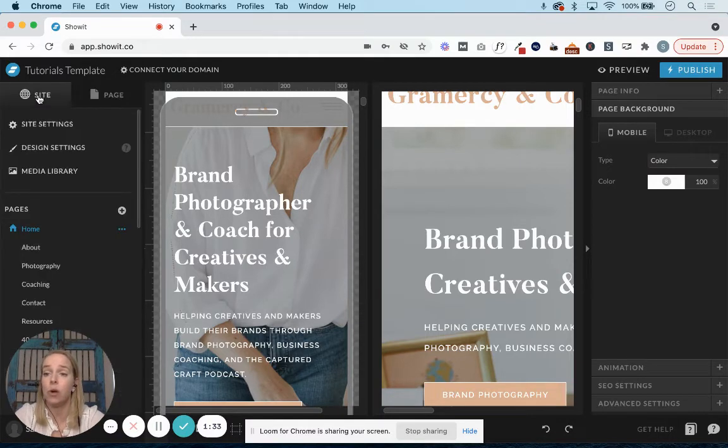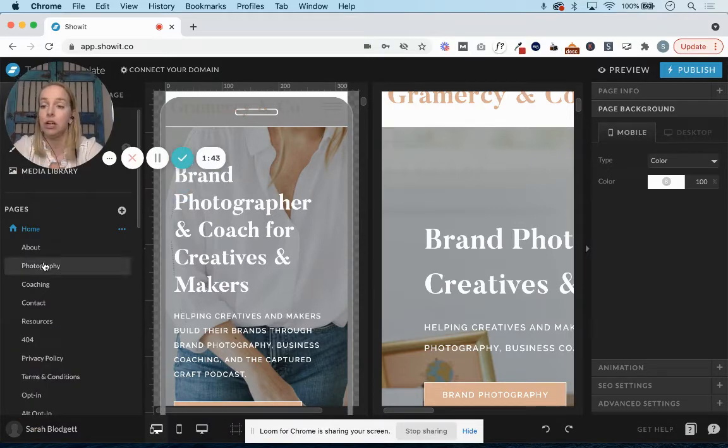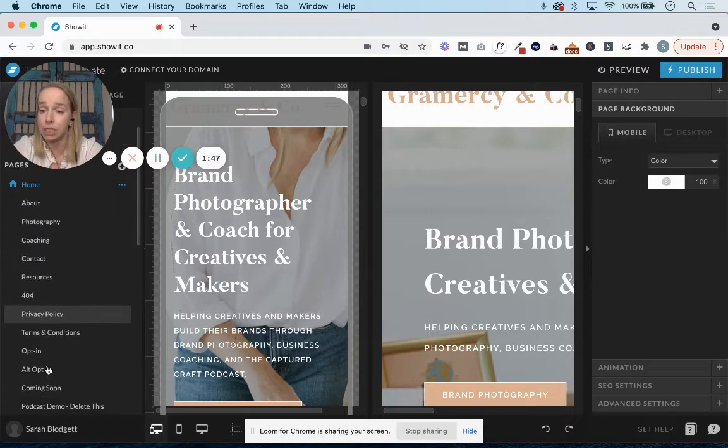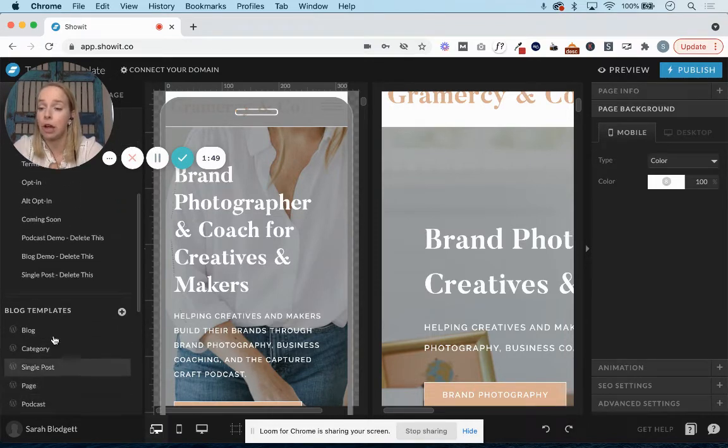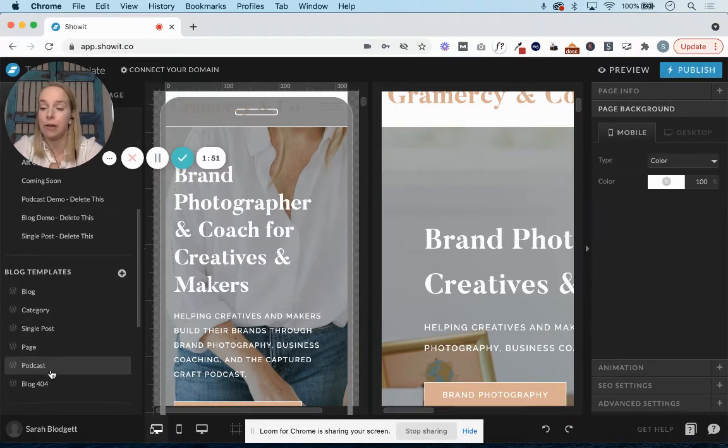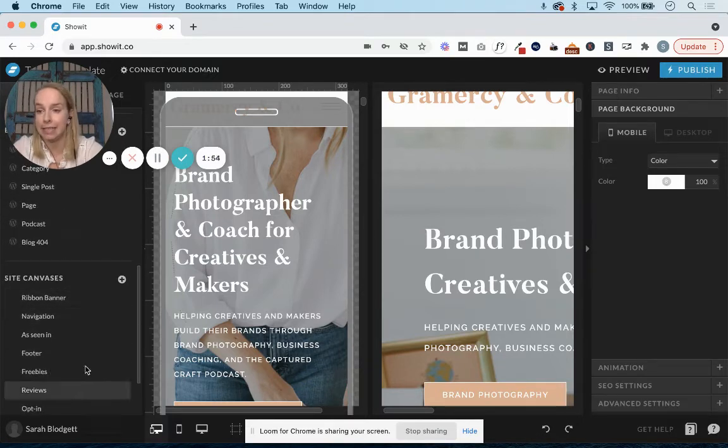If we go back to our site tab over here, you'll notice we've got a couple main folders here that we'll talk about in a moment. And then let me just shift this guy up here. Underneath there, you have your list of site pages. You've got some blog templates down here that we'll talk about in a moment, and some site canvases down here that we'll also talk about in a moment.